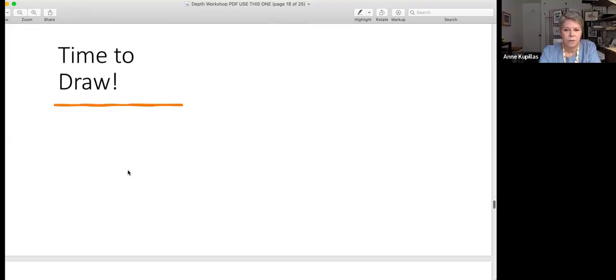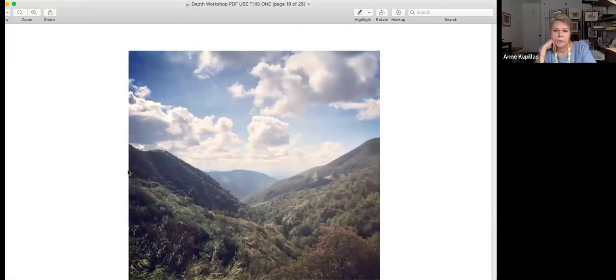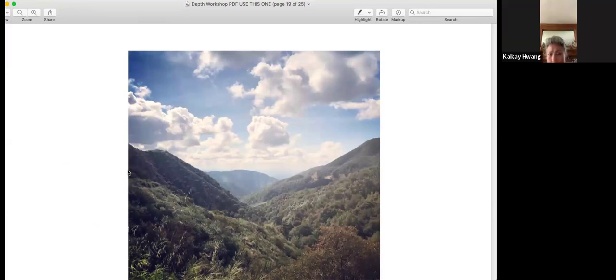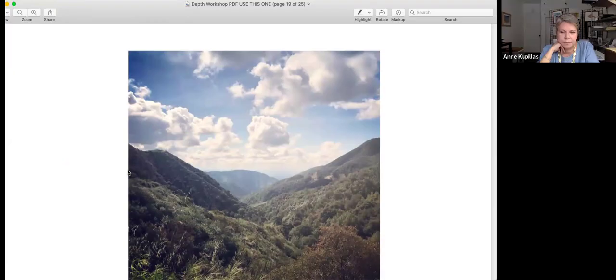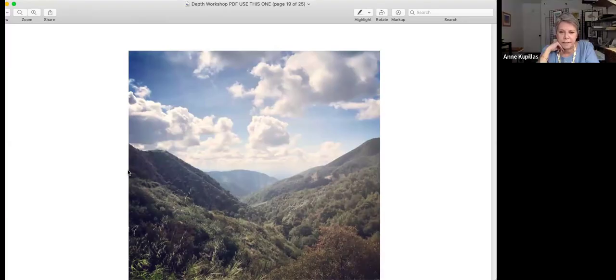So it's time to draw. Here's, I think, a pretty simple one. Okay, so what do we see when we look at this? Shout it out. The mountain in the center in the distance. Yep. Single point perspective. Yeah. Where do you think the horizon line is in this picture, you guys?